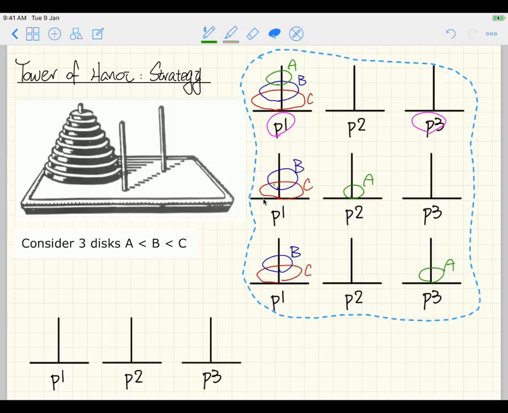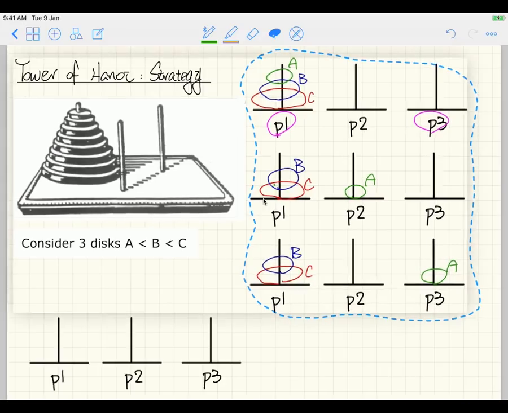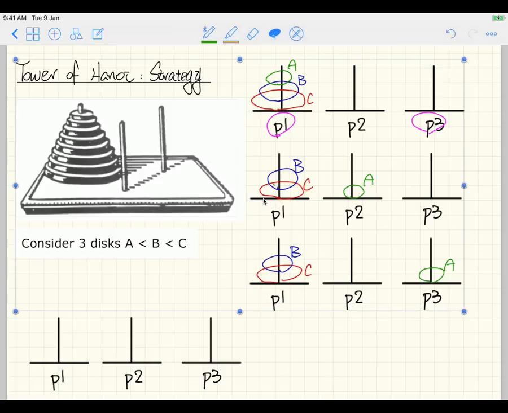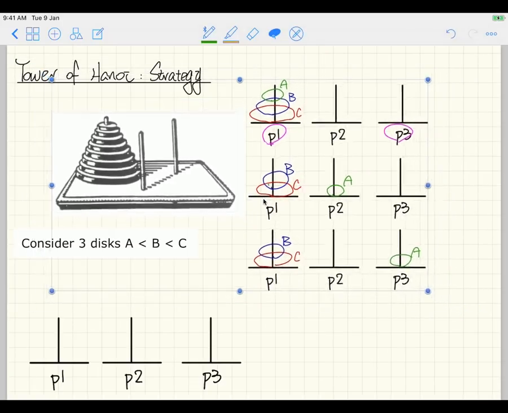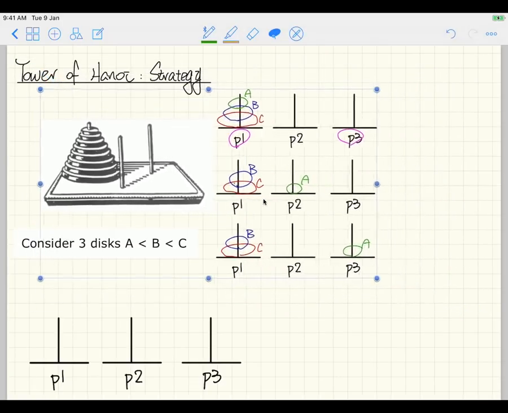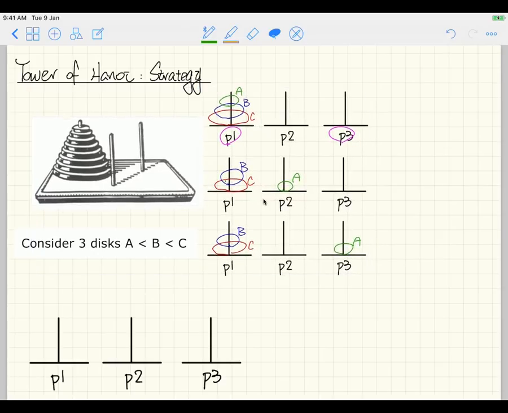Wait, so then why, if you're just going to go to the third step, why don't you just do it right away? Yeah. Okay, so this will be smaller. Let's do it again. Okay, so what we should do is, let's try this. So now we should really move B from P1 to P2, right? Let's try that.